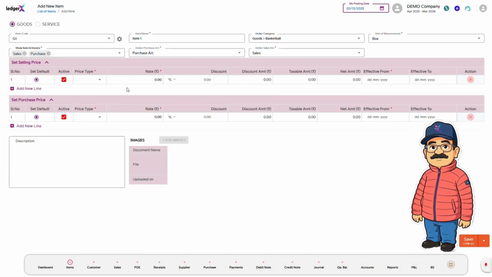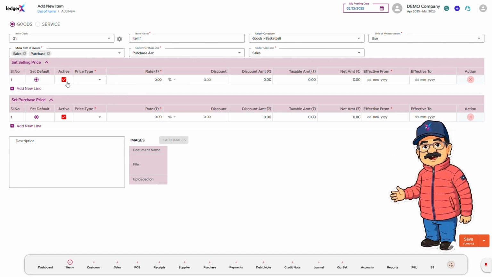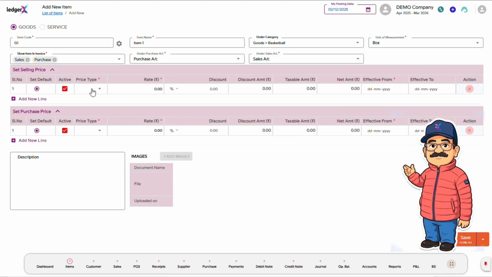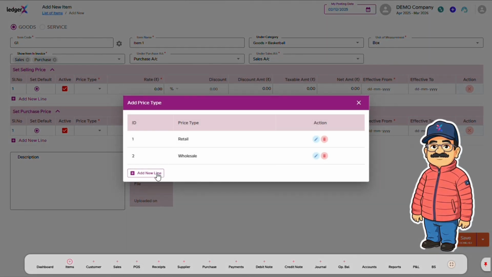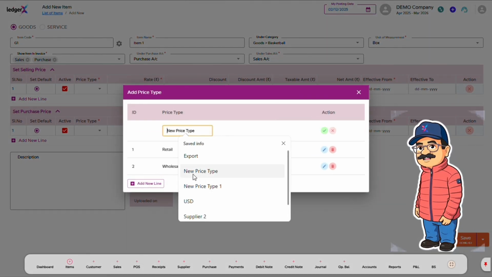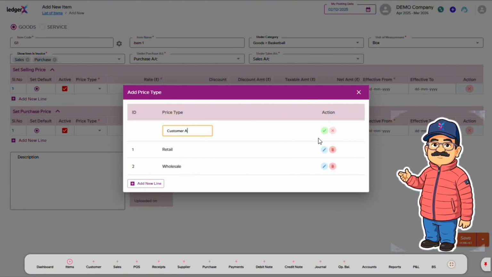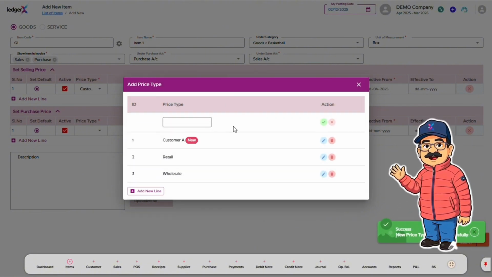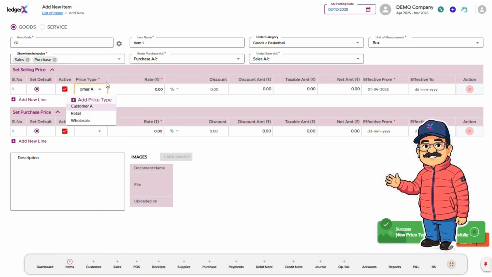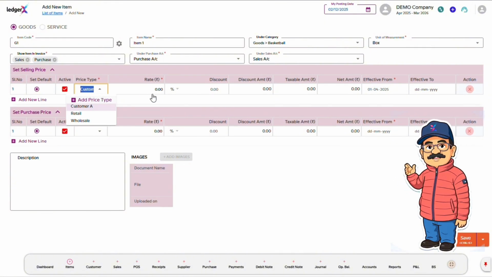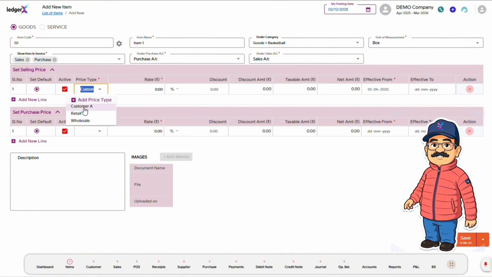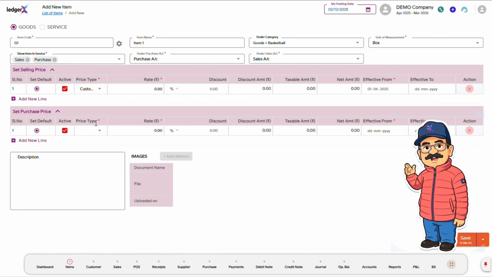You can then configure default selling and purchase prices by selecting the appropriate price type. The Price Type field allows you to define multiple prices for the same item based on the purpose, customer category, or sales strategy. For example, selling the same product at a higher price for retail customers, offering a lower or discounted price for wholesale buyers, or setting up special pricing for preferred customers, such as long-term or bulk buyers, where you can even create a price type in the customer's name for easy selection.